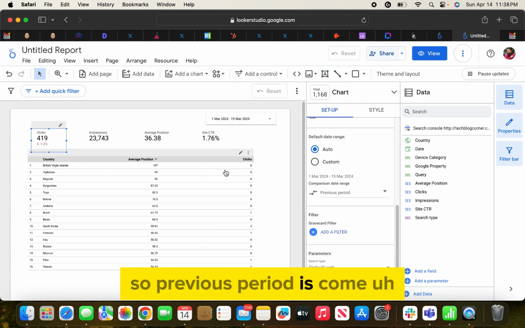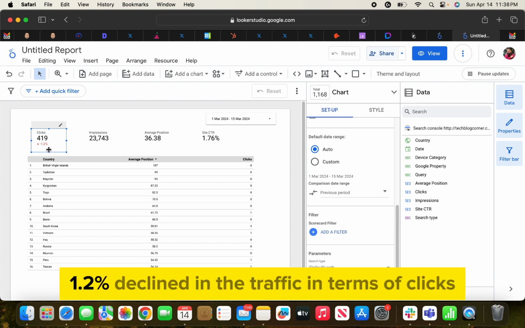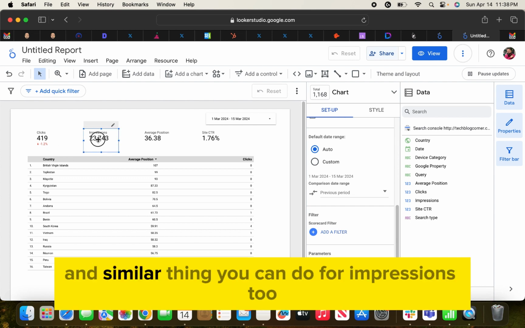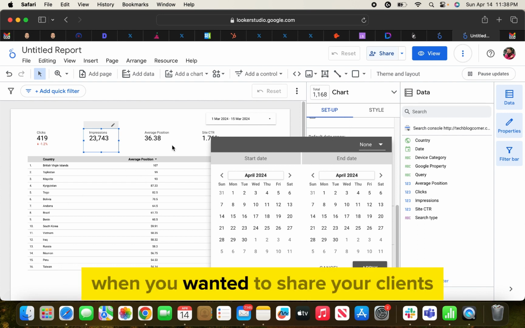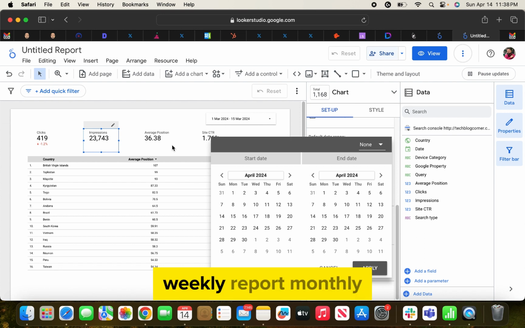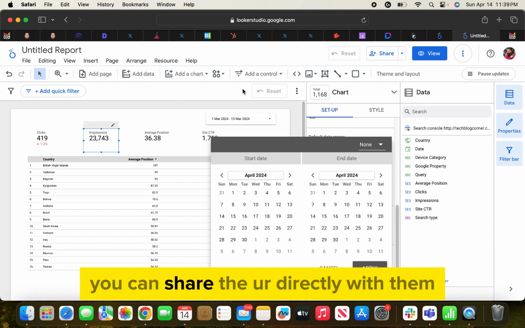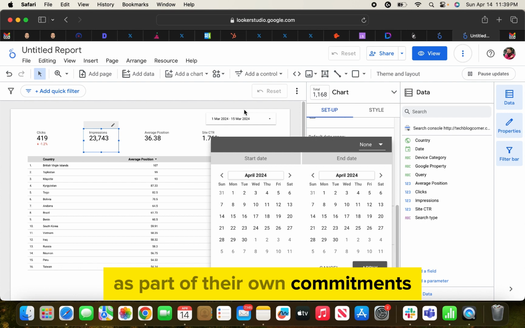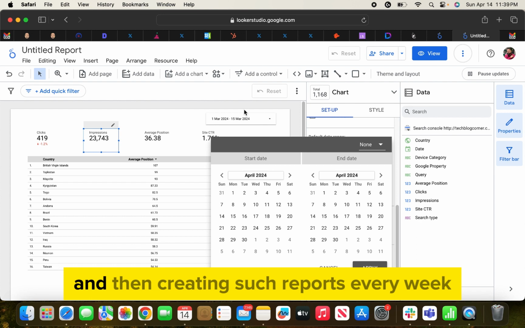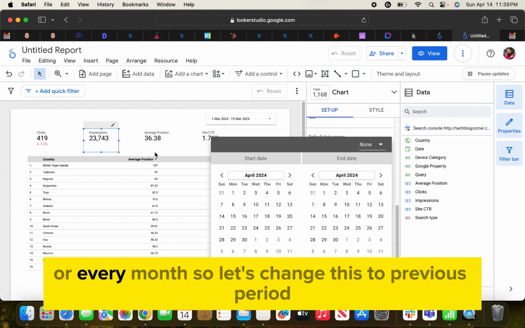So the previous period shows a 1.2% decline in traffic in terms of clicks, and you can do a similar thing for impressions too. And these kinds of reports are handy when you want to share weekly, monthly, quarterly reports with your clients. You can share the URL directly with them and they can do the slicing of the data as per their own convenience. It will also save your time by not going to Search Console and creating such reports every week or every month.